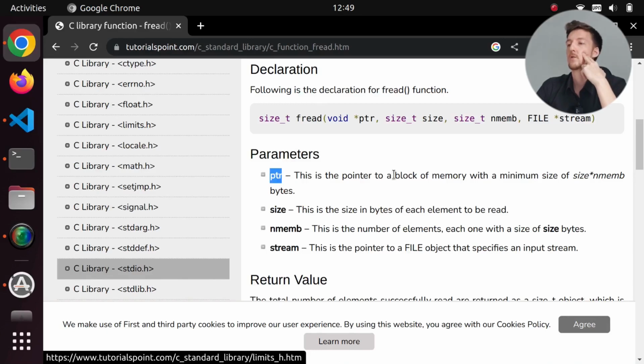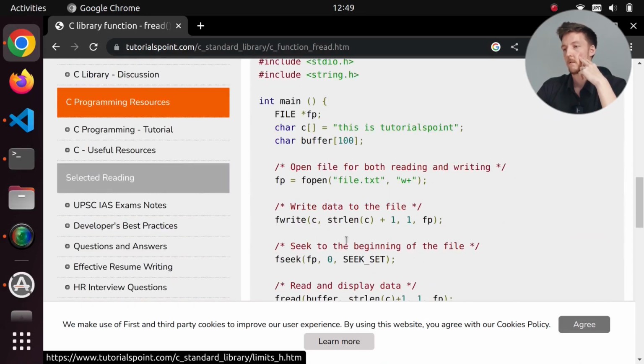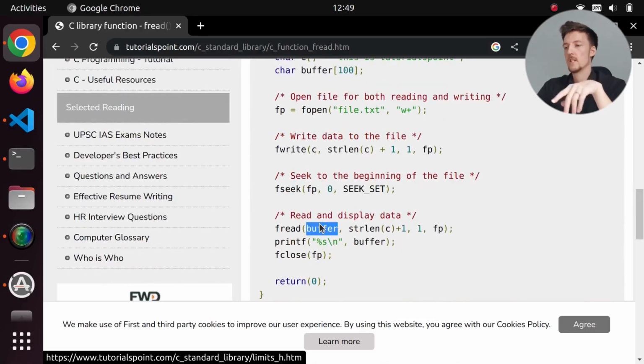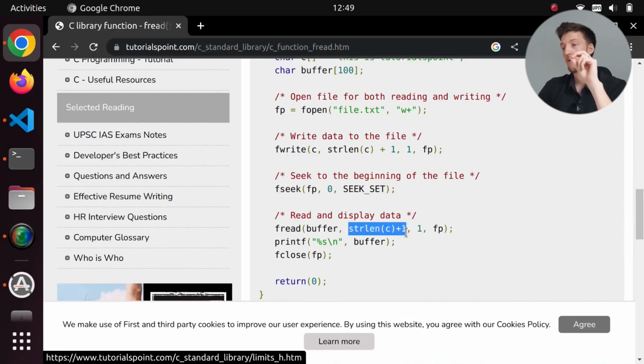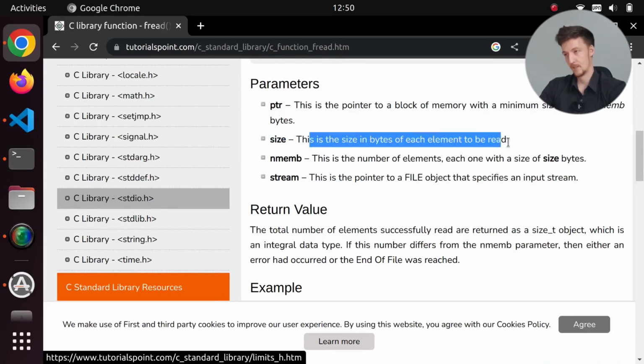PTR. Pointer to a block of memory with a maximum size of size times nmemb. The total number of elements successfully read. Fread. So this is the buffer where we are going to read to. And this is how many bytes we're going to read. And what the hell is one? Nmemb. Number of elements, each one size bytes. What? This is the size in bytes of each element to be read.